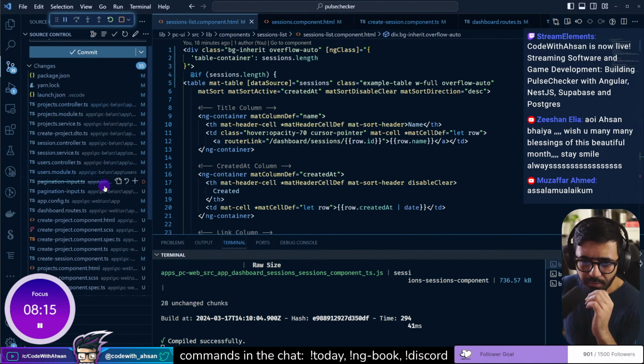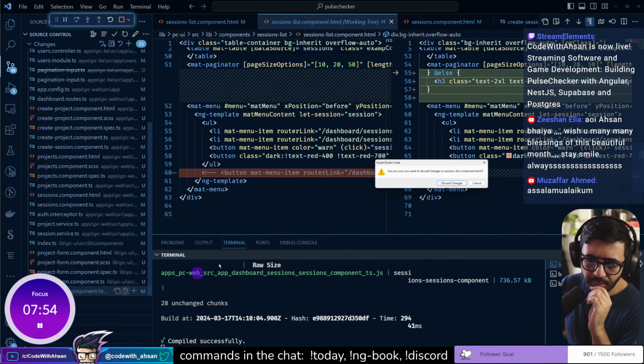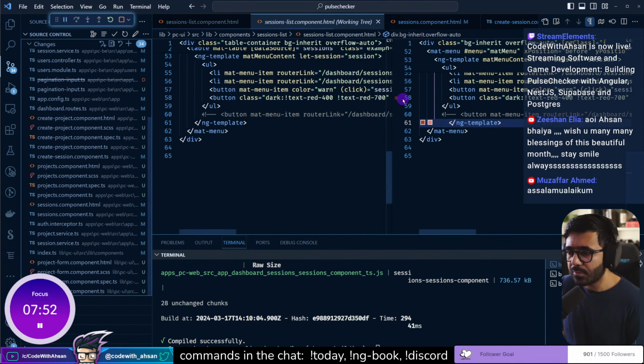So if I have a look at the change that we have just done, we've changed the session list component. This is the change. What we've done is that we've removed the bg container, we've added that session list, and here we have the else, no sessions to show. I don't think it really makes sense to do this, to be honest.